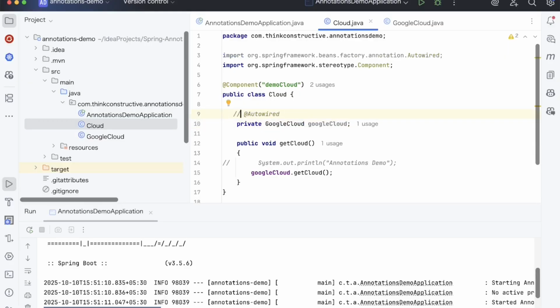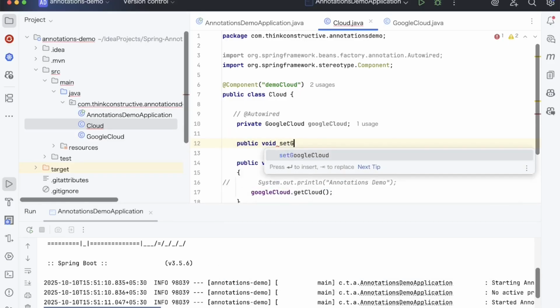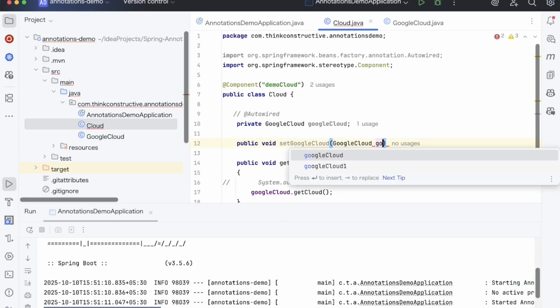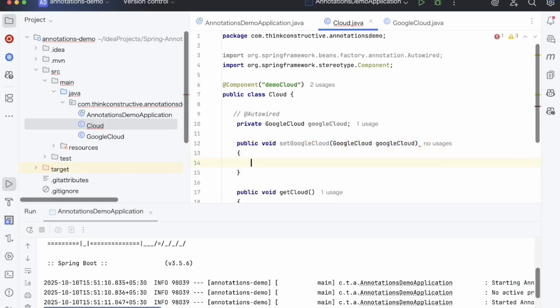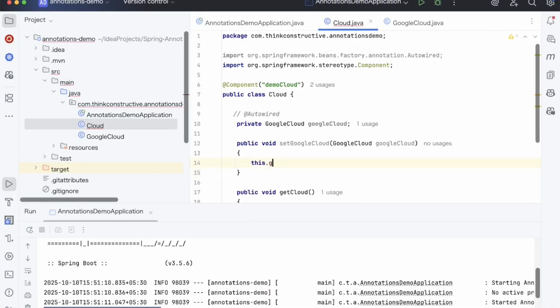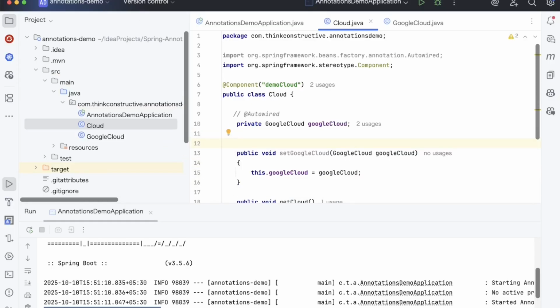So I'll just comment out autowired from this field, and for setter level method injection, let's define a setter method here. I'll say public void setGoogleCloud, and I will pass GoogleCloud here. And inside this, I will say this.googleCloud is equal to google. Fair enough, right? So we have defined a setter method for this. And now, what do I do? I will just put autowired here. My job is done.